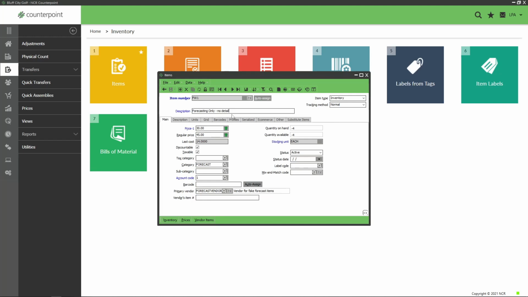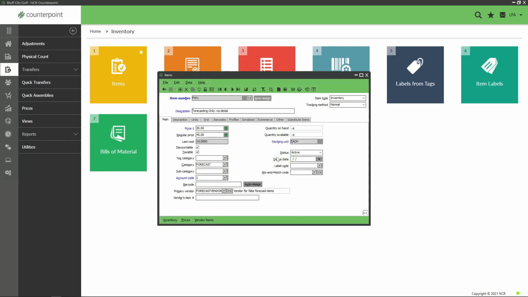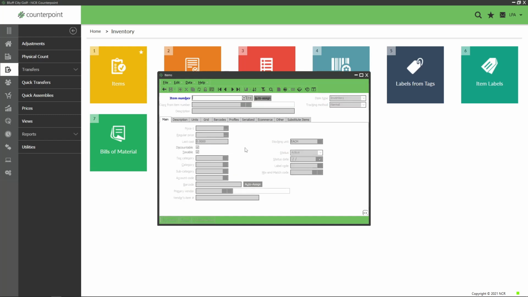If I've made changes to an item, I'll just edit this slightly. I can save my changes. If I made changes and I did not want to keep them, I could hit this escape. Are you sure you want to cancel? I can say yes, and I can escape out.